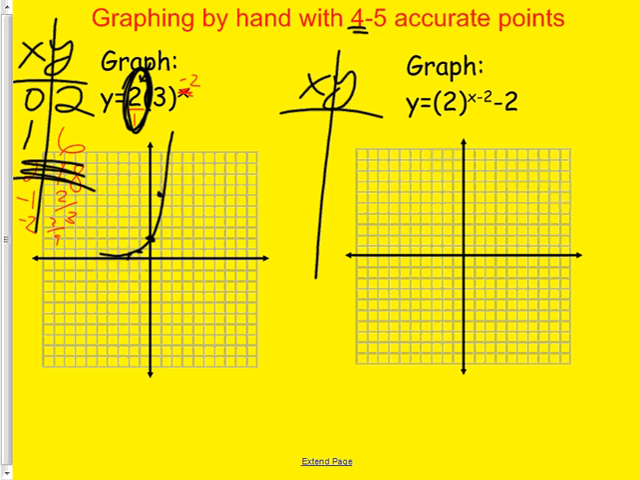If I put in like 5, it'll actually shrink it down to 3. 5 minus 2 here makes 3, and 2 to the 3rd power is 8. And 8 minus 2 is 6. So 5 gives me 6. Those are numbers I can actually graph.